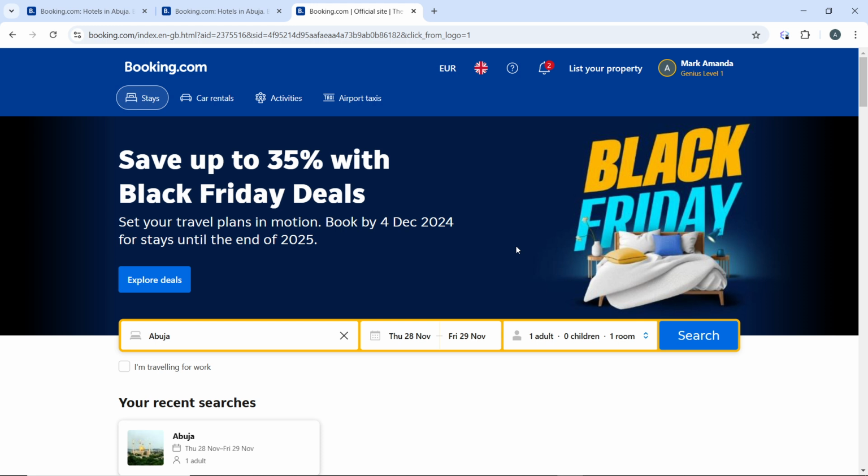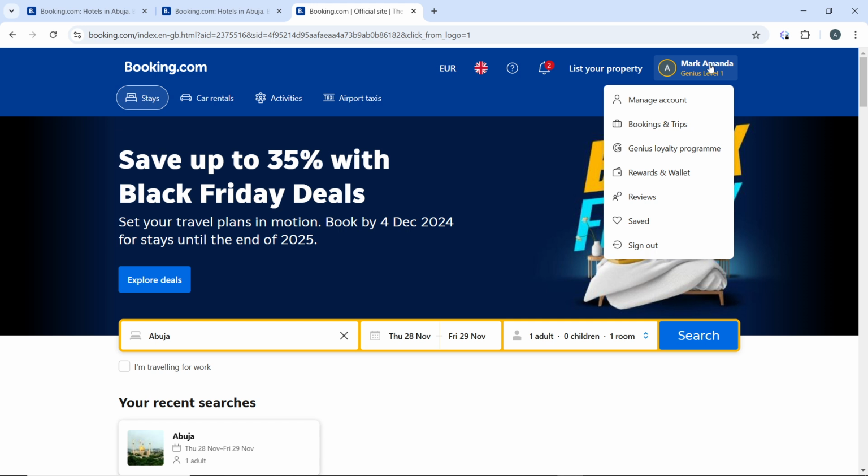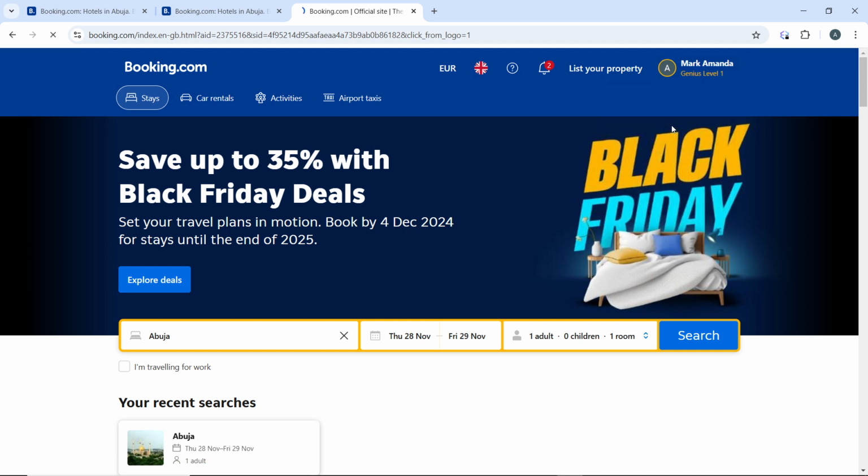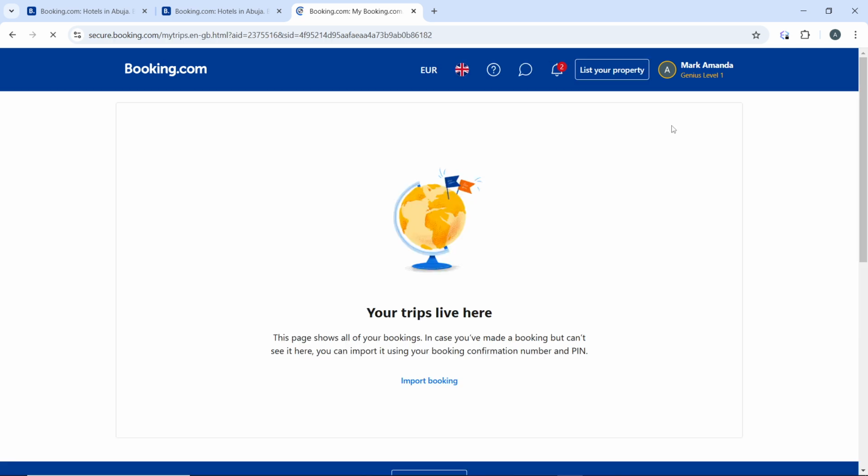Once you're logged in, click on your profile name, which is at the top right corner of the page, and you'll be provided with a drop-down menu, including Manage Account, Bookings and Trips, Genius Loyalty Program, Rewards and Wallet, Reviews, Saved, and Sign Out. From here, go ahead and click on Bookings and Trips.